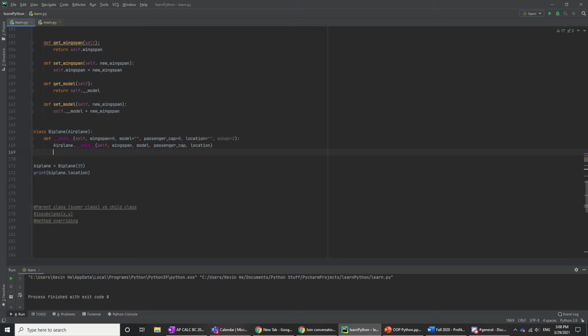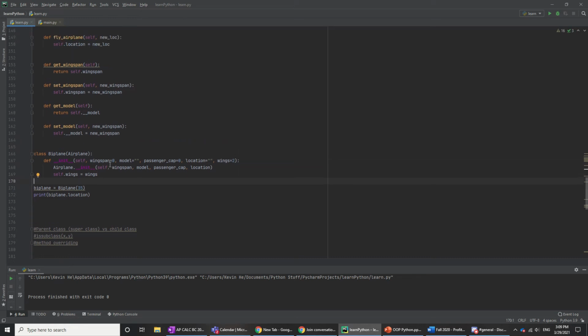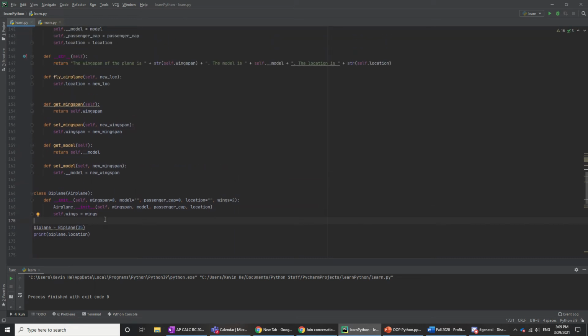So we would do self.wings gets, and then just wings. And this is a parameter, so you can change it. You can even create, I guess biplane wouldn't be the greatest name, but you can create like 3, 4, 5, 6 winged planes, if you want to, really adjust it to your liking. This isn't really useful. This is just for demonstration purposes.